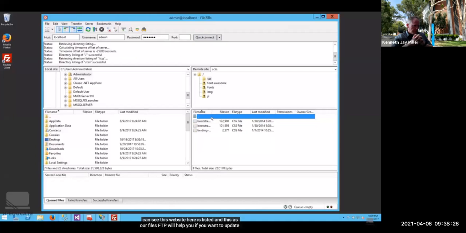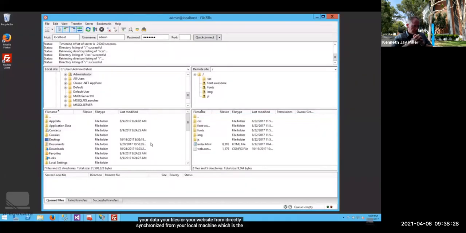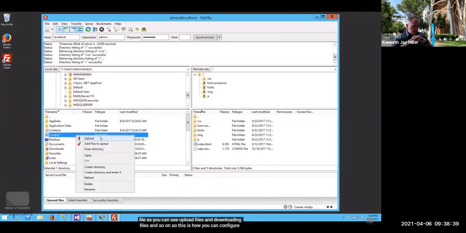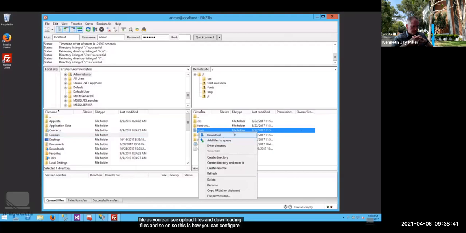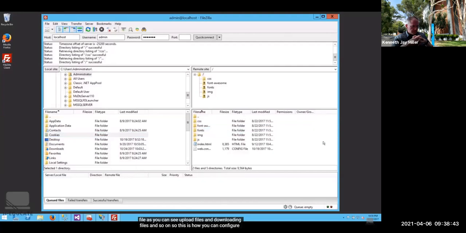FTP will help you if you want to update your data, your files on your website, directly synchronized from your local machine, which is the developer machine, to the target website. You can synchronize directly by uploading and downloading files. As you can see, upload files and downloading files and so on. So this is how you can configure the FTP service on your web server to access your website remotely using FTP clients.